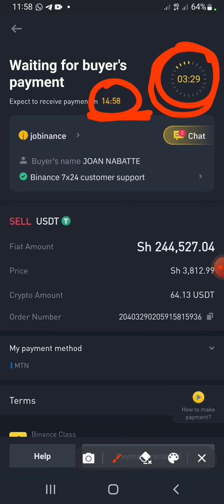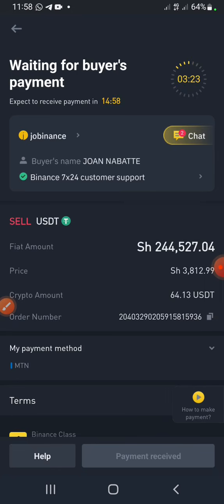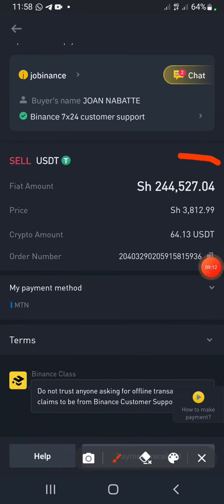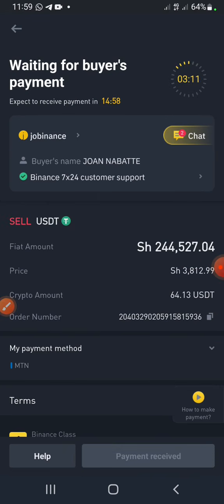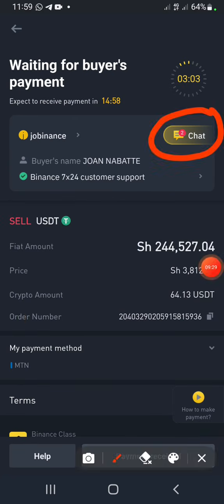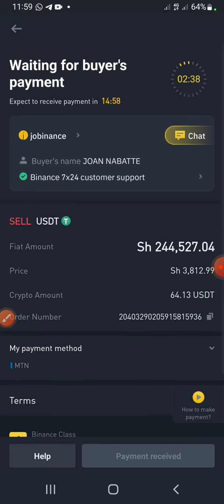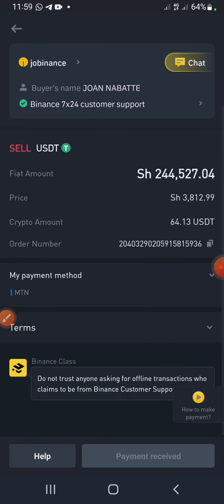But as for now, I'm just going to be patient for a while and let it count down, meanwhile we are waiting for this guy to send me this amount of money right here, and then I can release the coins and we call it a transaction. So just going to be patient for now and see how long it will take him. You can as well check on the chat box right here and see what this person says. He says, call me if payment is delayed. So just going to go back and wait a little longer.